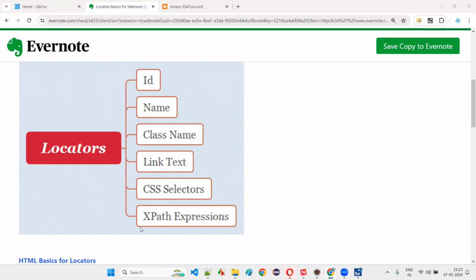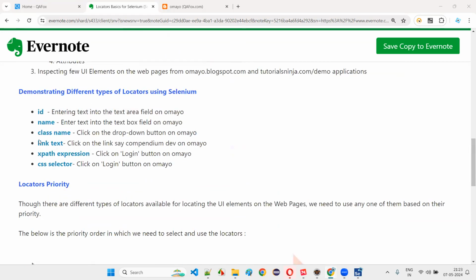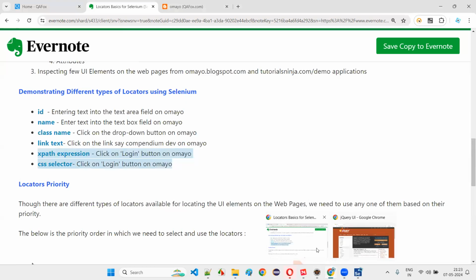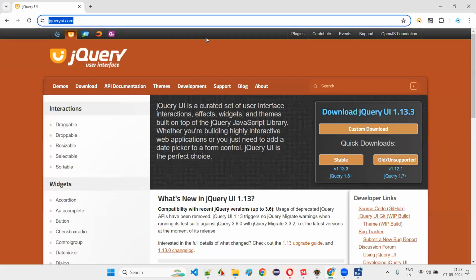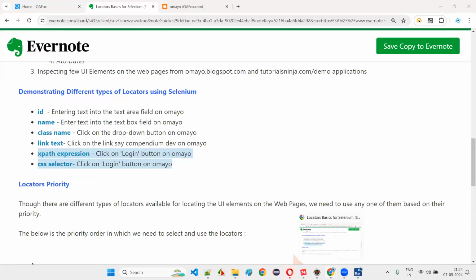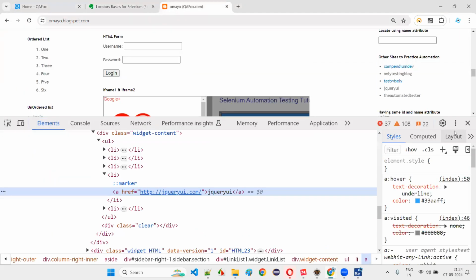So what are CSS selectors? I don't want to go in depth, but at a high level, I want to cover and demonstrate how to use XPath and CSS selectors in locating elements on web pages. That's what I want to prove. For that, I'll go to one of the applications here. Here we have the application, right?